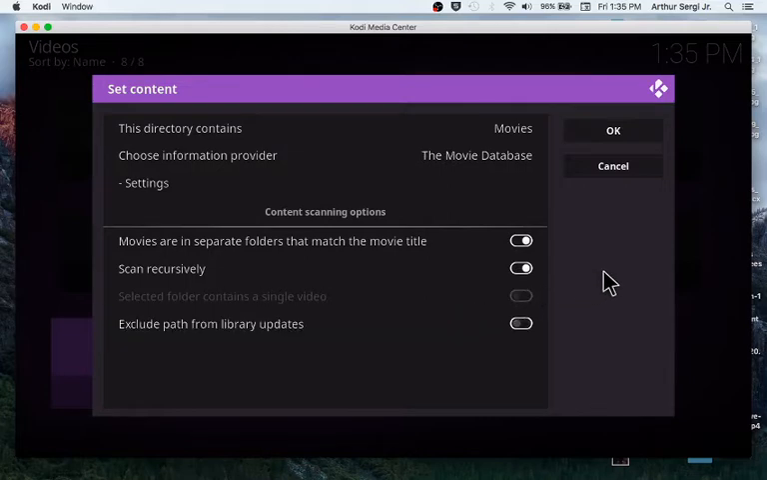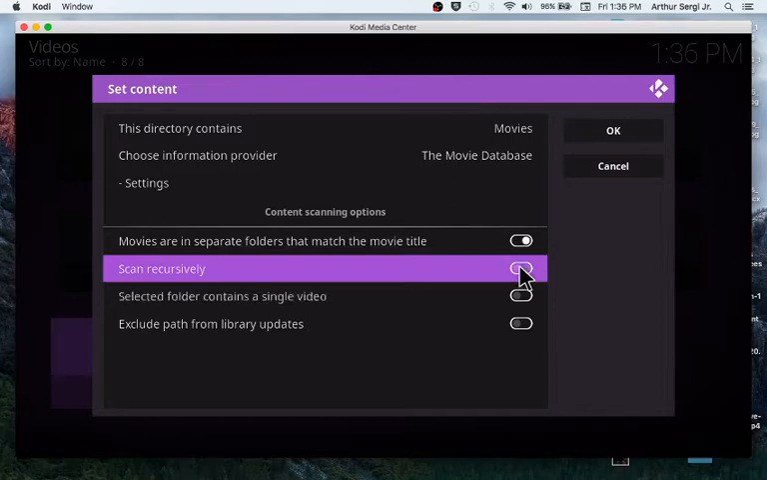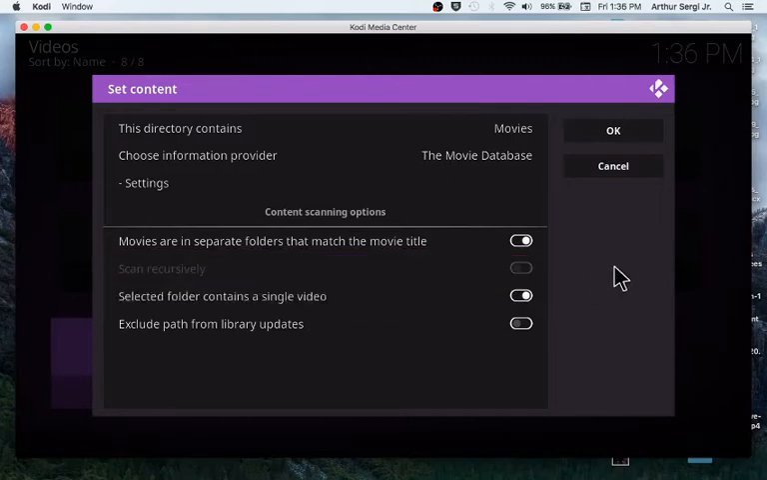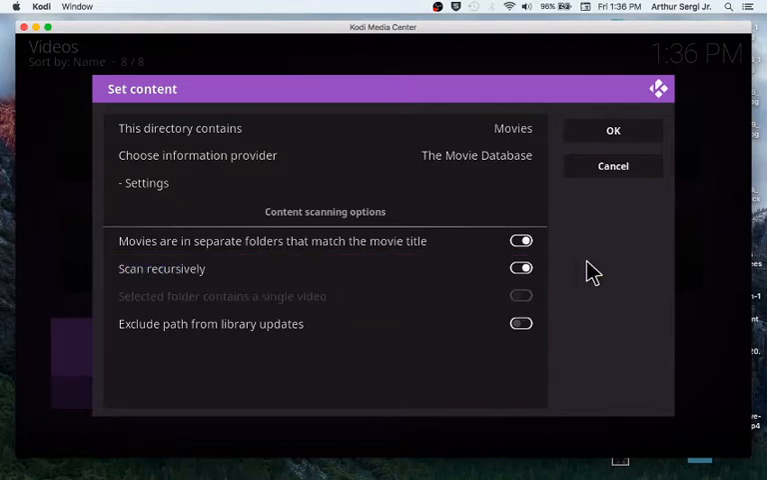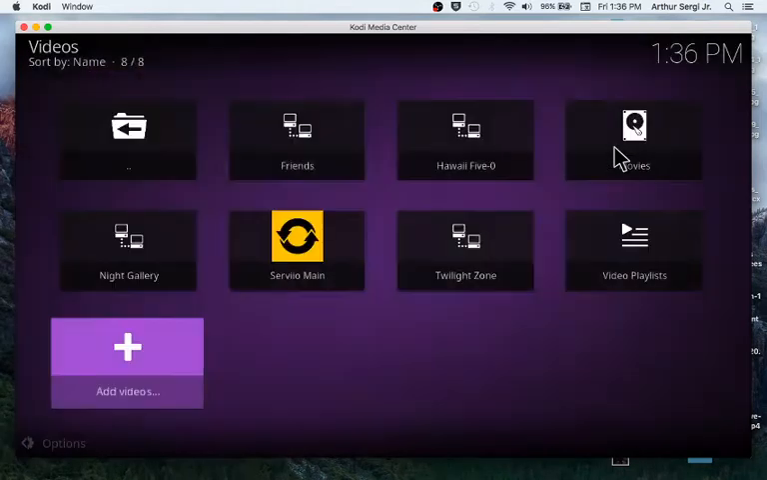Right now it's grayed out, so I would suspect that if you do recursive and now you do it as a single, right? Recursive would mean going through the entire folder from beginning to end. But I don't find that to have any issue with this. So we're going to click OK.